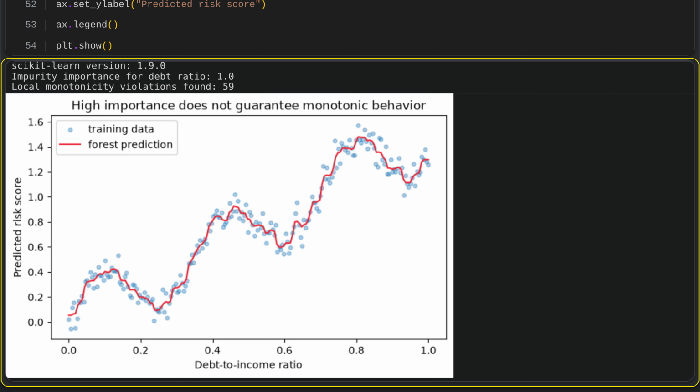This script shows that a random forest regressor can give predictions that violate an expected monotonic trend. Using synthetic data where risk generally rises as debt-to-income ratio increases, the model predicts risk across a range of debt levels and checks for places where higher debt leads to lower predicted risk. It reports the number of these reversals and the feature importance score, then visualizes the issue. The key lesson is that high feature importance does not guarantee consistent directional behavior in a model's predictions.